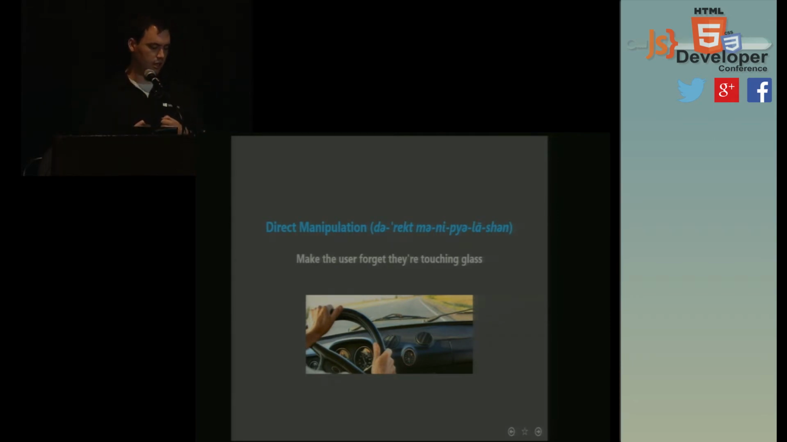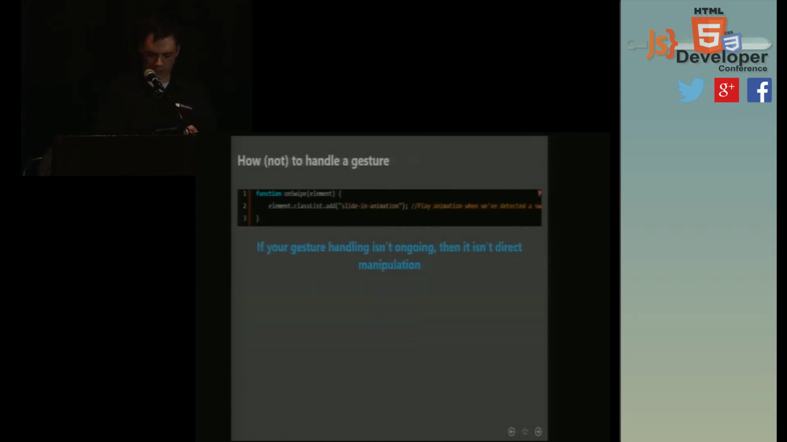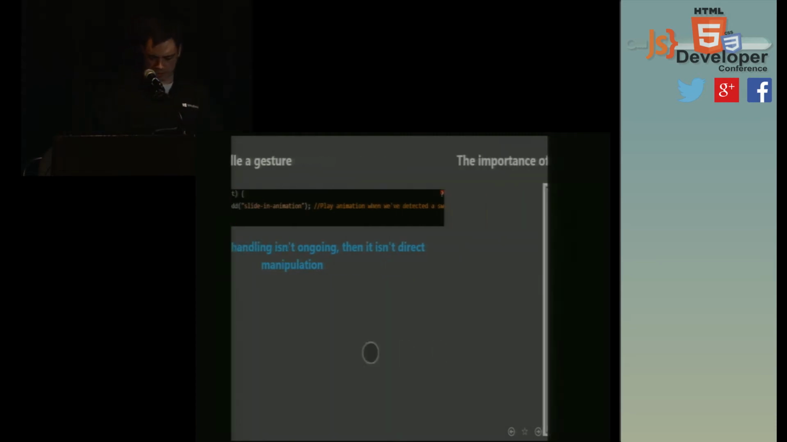and keep it natural. A thing I see in a lot of apps and sites that doesn't follow this principle is notions of one-off gestures, things like a swipe. On swipe, I play this animation and turn the page. That's not how a book works. That's not very fun. I start to slide my finger. It's not intuitive. I don't see a reaction right away. It should slide with me. And so if your gesture handling isn't ongoing, then it isn't direct manipulation.